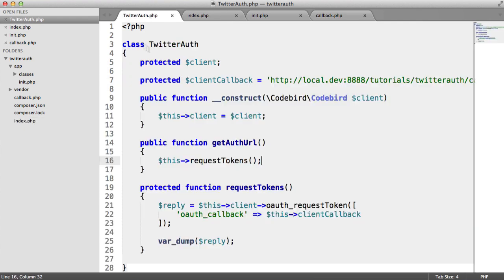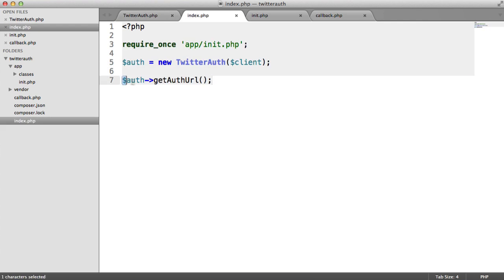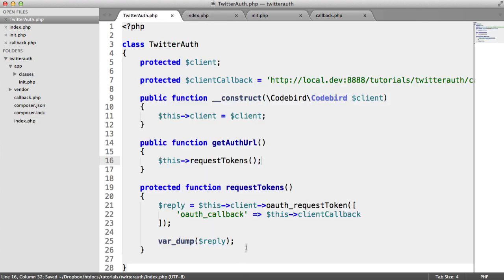So now we've done this, we want this get auth URL to return us the actual authentication URL. So I'm going to echo this out here, and down here what I'm going to do is actually store these tokens.